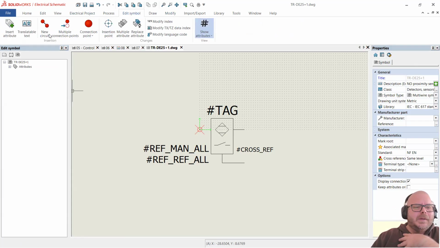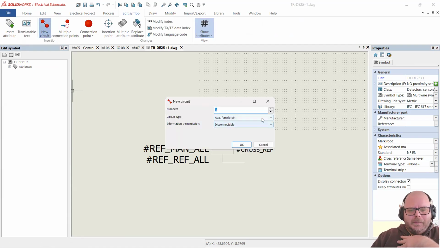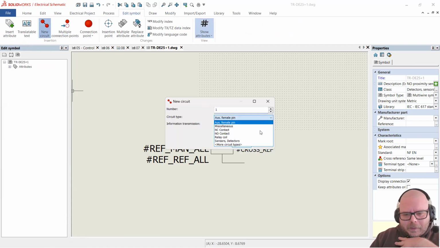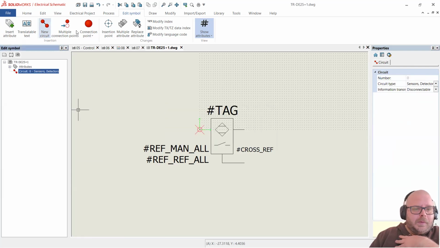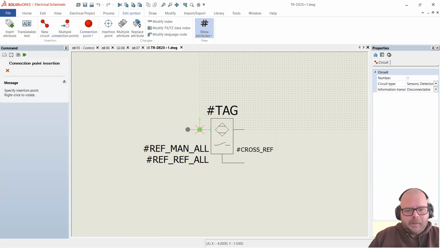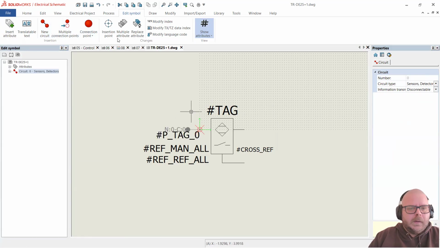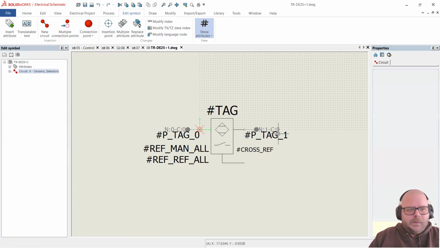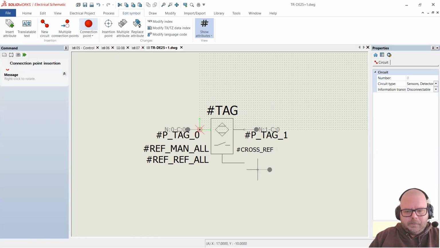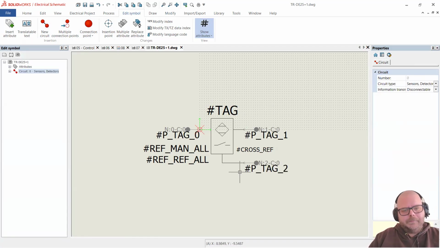So edit symbol, new circuit, not an aux female pin. You are going to be a sensor and a detector. And I'm gonna rebuild it frankly the way it was because that probably makes sense. Three connections on this same circuit. Connection point, rotate so that it's going the right way. One, another connection point, same circuit, rotate. Two, same circuit. Three. Okay.